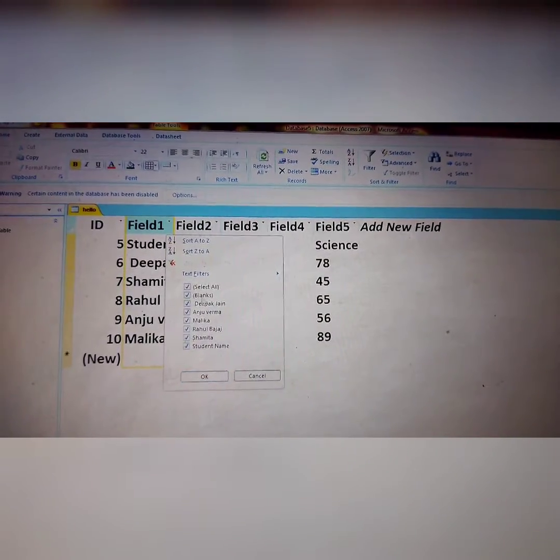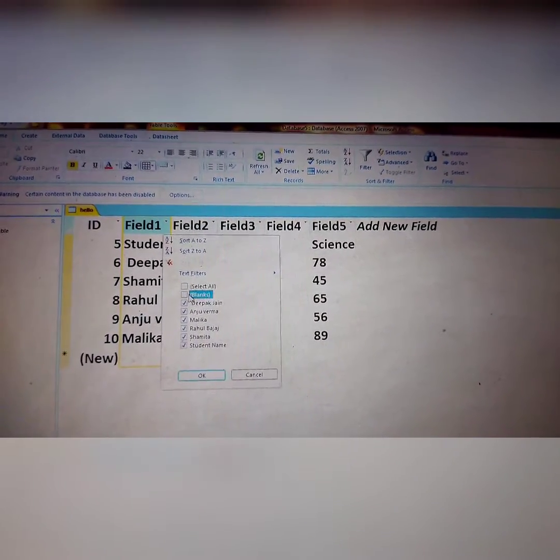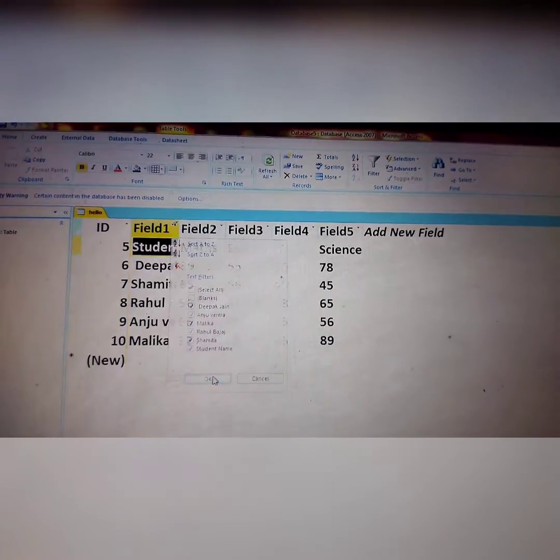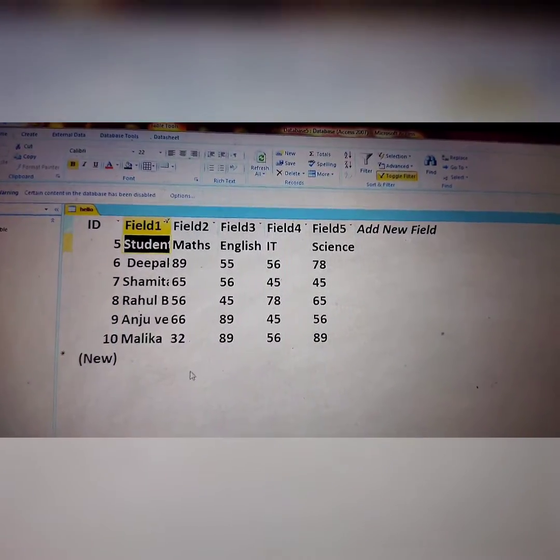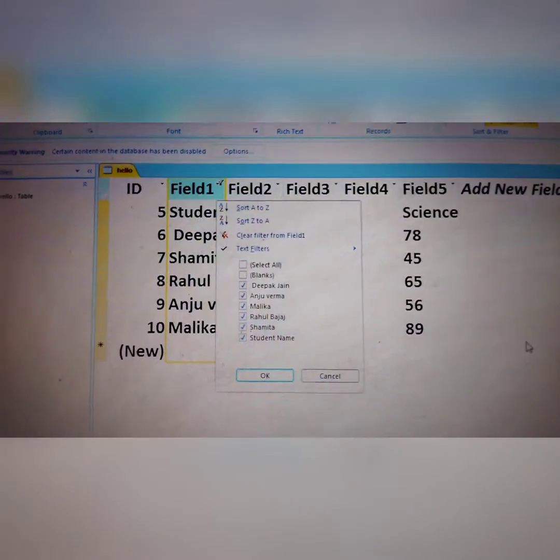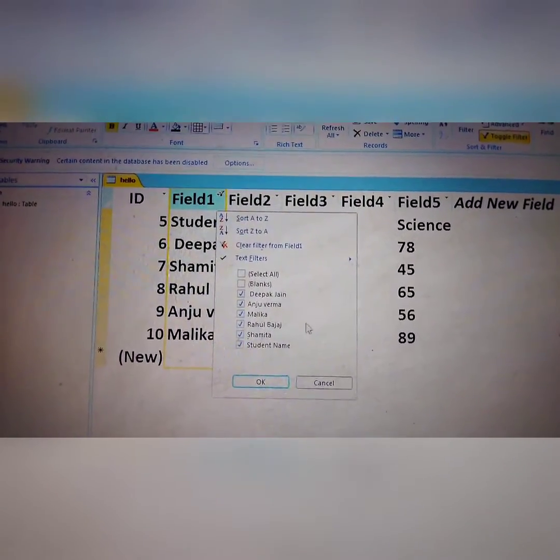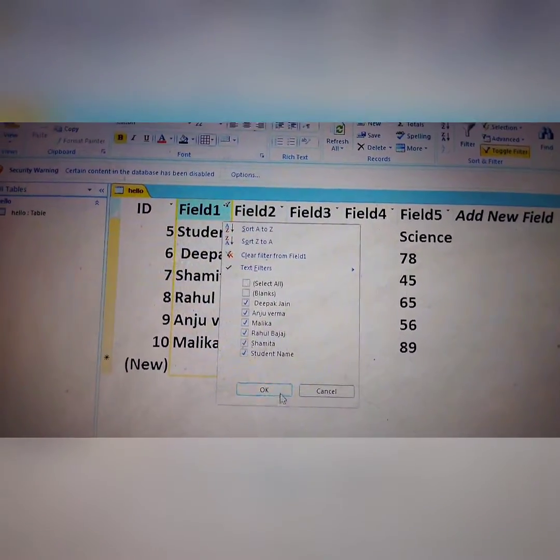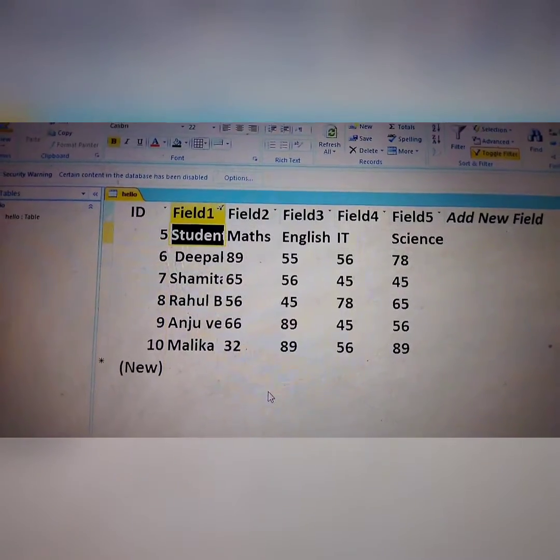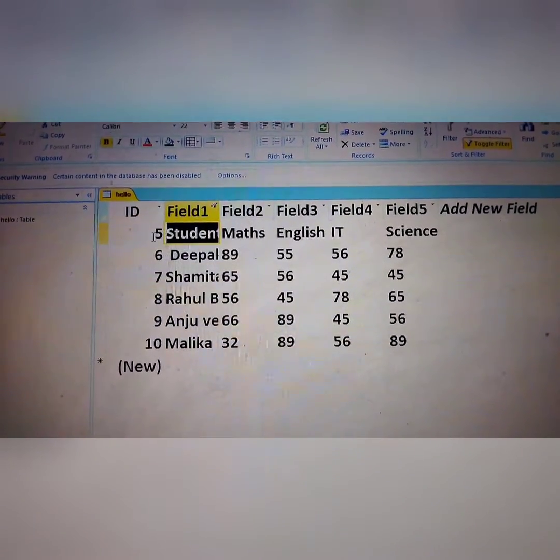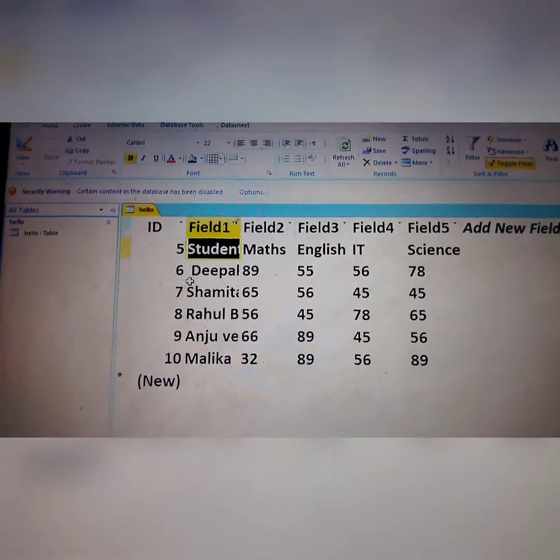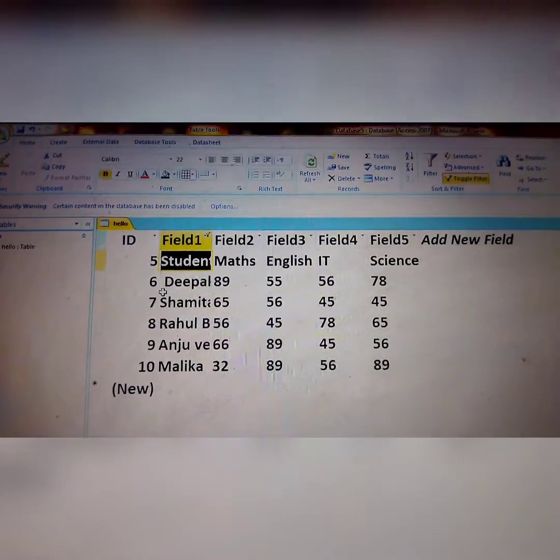So click and you can choose in this. You want to see a few names: Deepak, Anush, Malika, Rahul, Shamita. Okay, then you can click OK. So you can see properly 5 students showing in this table.